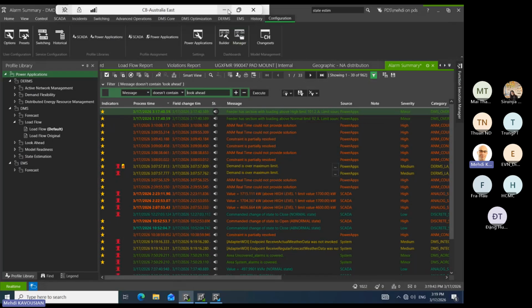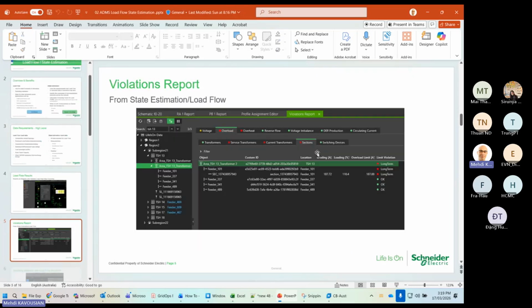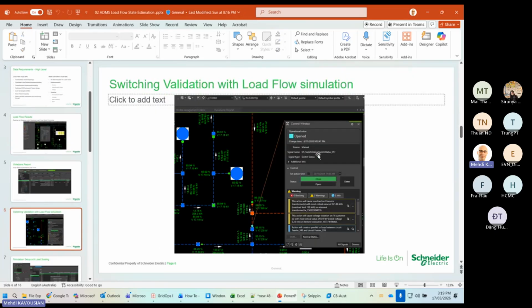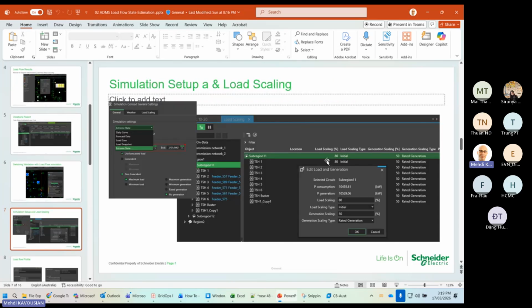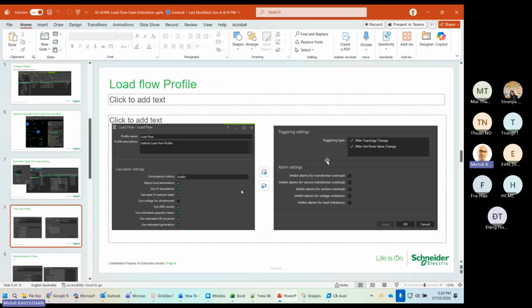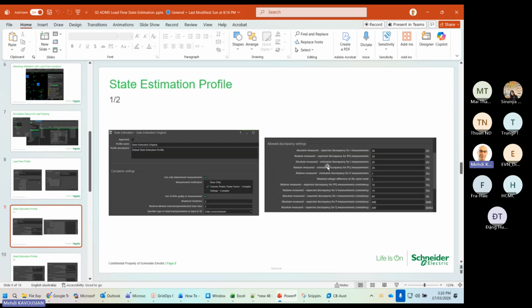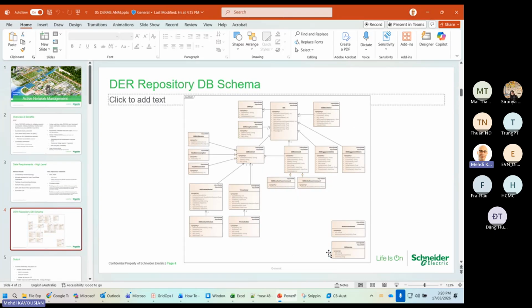Let me see if we covered load flow results, violation reports, switching validation. I briefly explained, but maybe I explain again. Load scaling, load profile, we covered this. State estimation profile, we didn't cover this yet. So, okay, let me go back to the system.